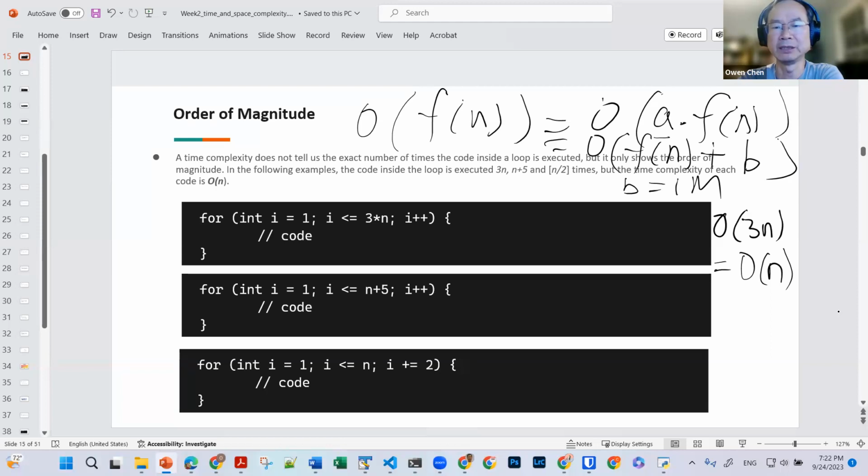So this f(n) could be any function, whether it's n or n squared or n cubed. This is always true. Okay. So when it's 3n, then this is just O(n). And n plus 5 is still O(n). And so those three blocks, in terms of time complexity, are identical.